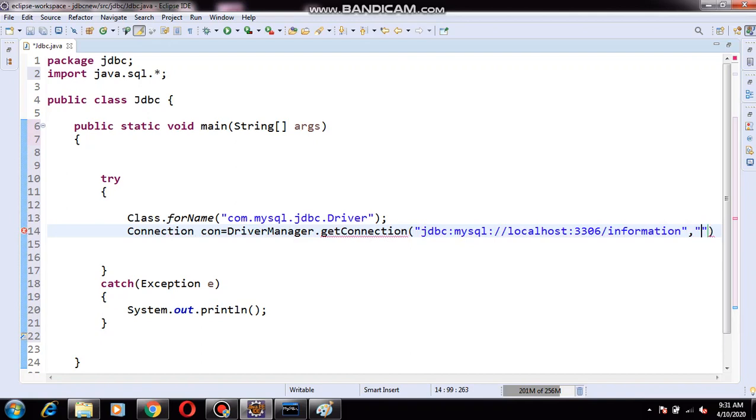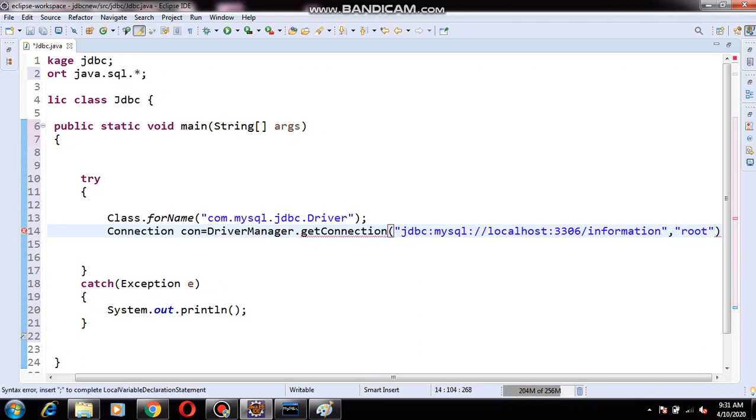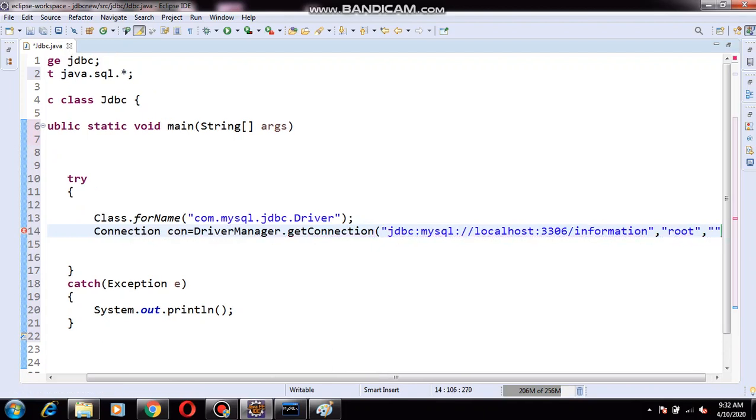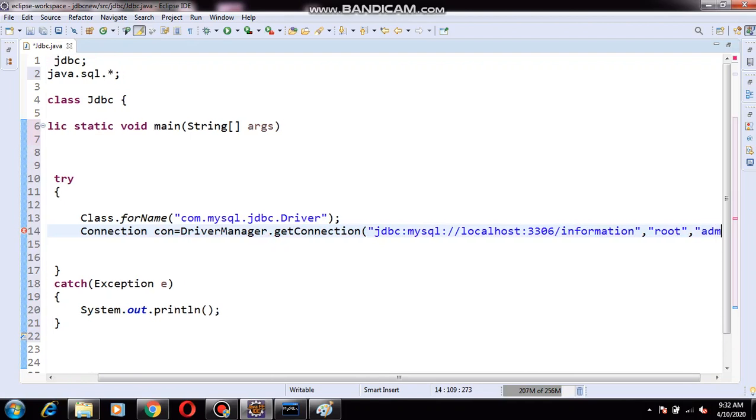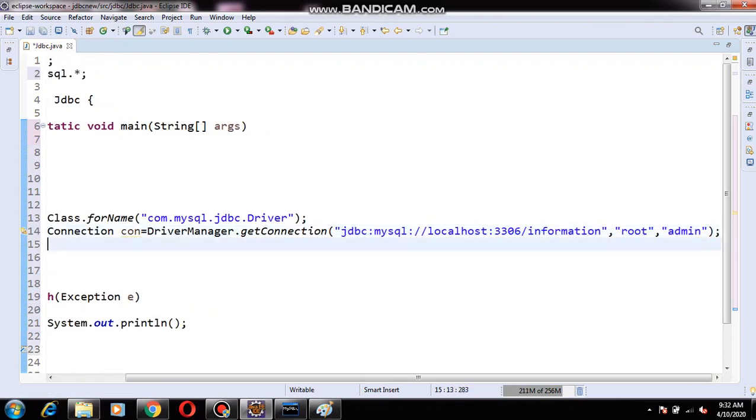If I want to reach the database, we definitely require the username. So the username is root. This root is the default user for each and every system. Next I am giving the password admin. So root and admin are the default username and password of the database.